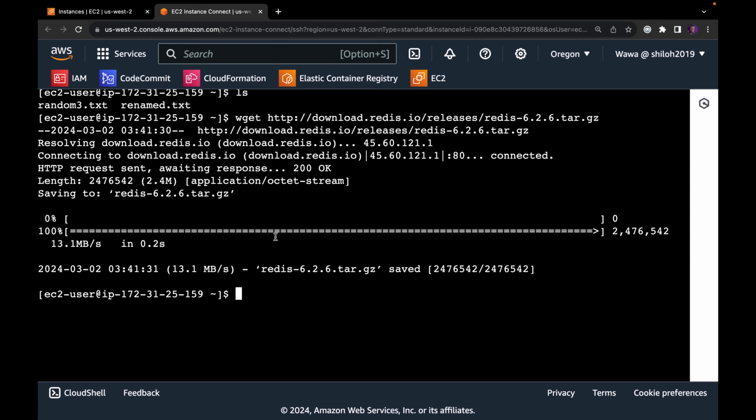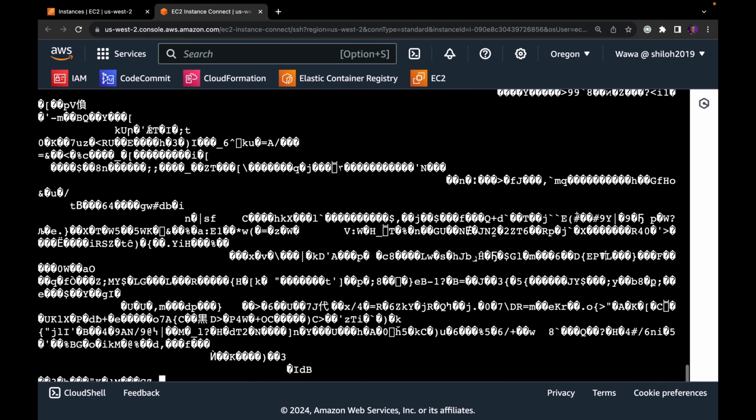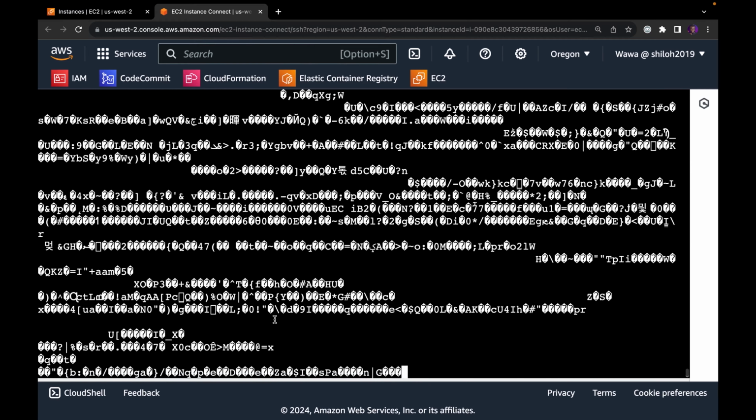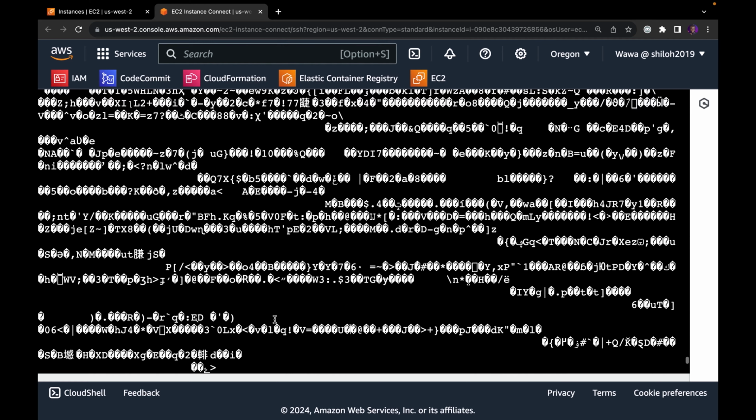So for you to be sure that the download was complete, you do an ls. We now see we have a file redis-6.2.6.tar.gz. If you try to cat it, you see you cannot actually cat it because this is not a regular file type.